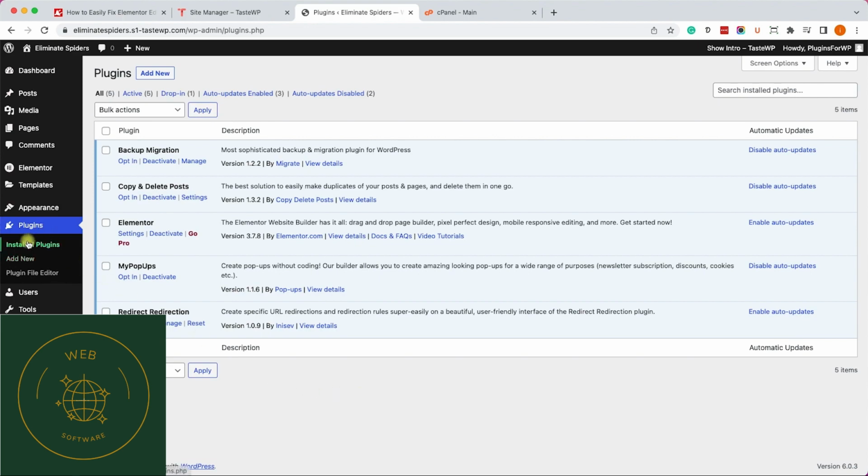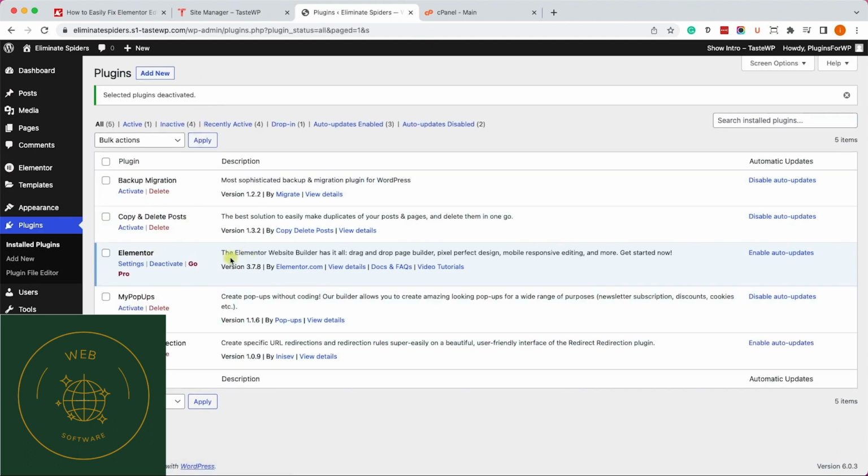and here we'll need to deactivate all the plugins altogether except Elementor. So we will check them all, we'll uncheck Elementor and we'll bulk deactivate them. Now we will try to load Elementor once again and hopefully it will work. And if now it's working, it means that it clashed with one of the other plugins.